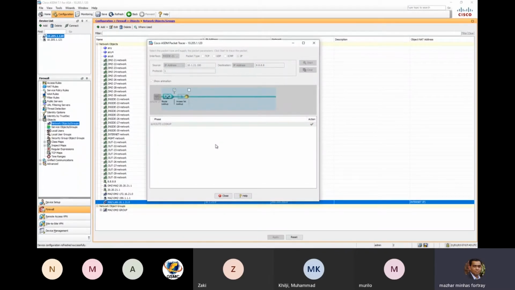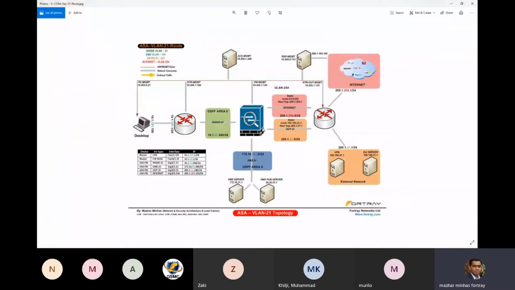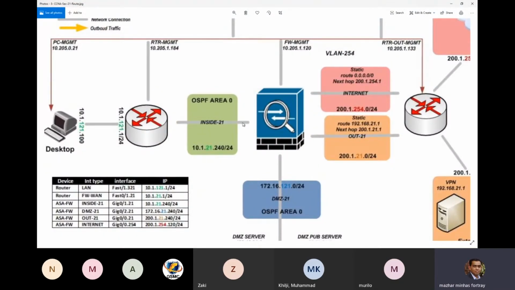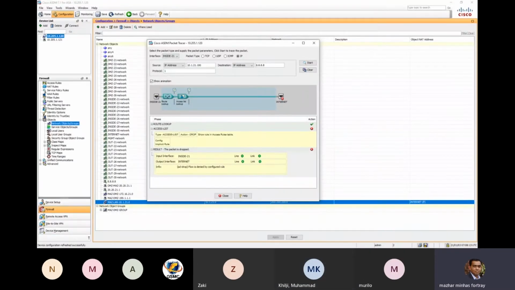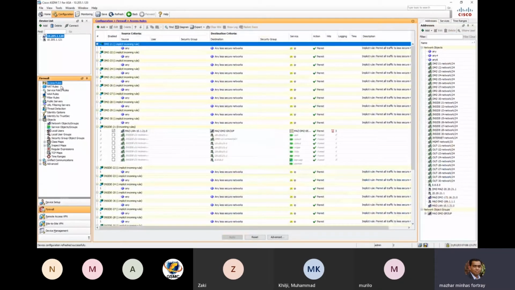So you see, it is dropping because the access list has no entry. When the traffic is entering, look, we apply the access list at this interface, inside 21. Remember that. This interface is checking who is the source, where they want to go, and whether the traffic is allowed or not. We applied the NAT, but we have not updated the access list. So along with the NAT, we need to make sure our access rule is also allowed.